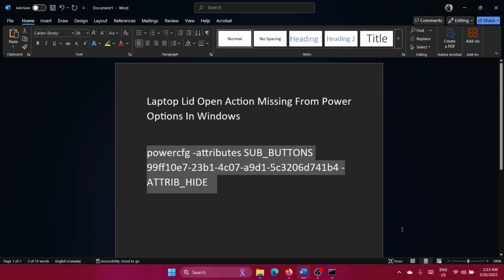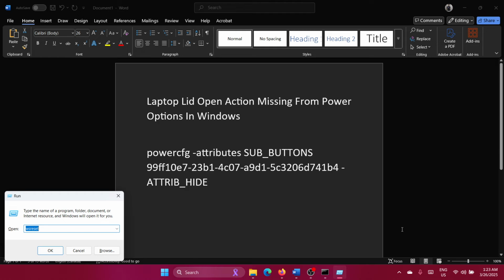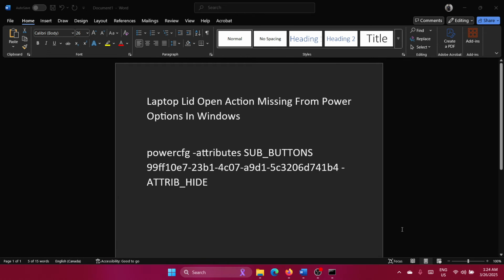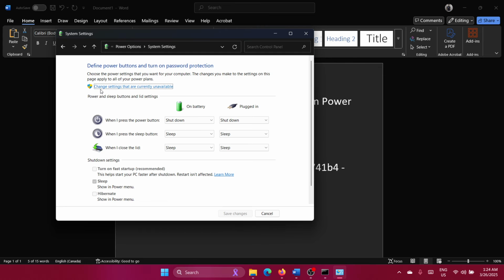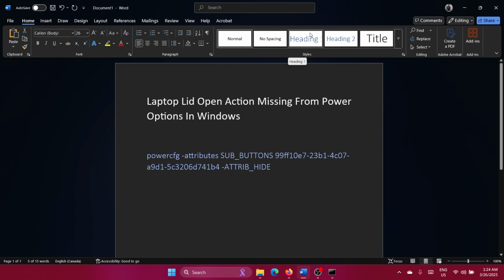solved. So press the Windows key and the R key together to open the run window and type the command powercfg.cpl, hit enter. Okay, there's something which says choose what closing the lid does. You'll find all the laptop lid options here. When I close the lid and all, you'll find this option here directly. Maybe you might not be finding it earlier, and nonetheless you always have it in settings.